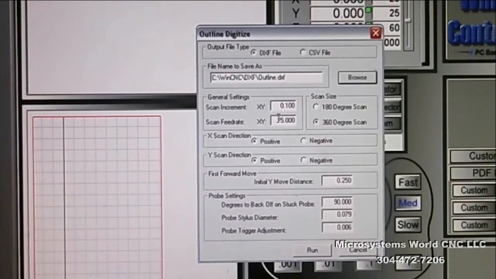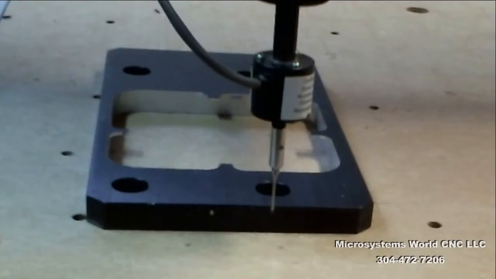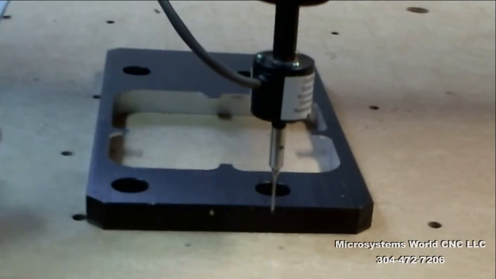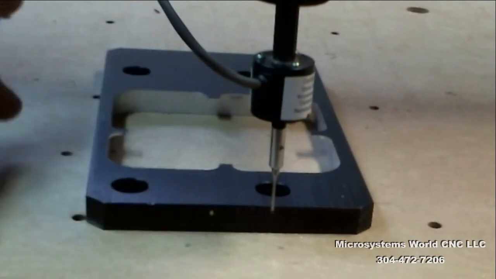I do not set my feed rate higher than 30 inches per minute because I want an accurate scan. The higher this feed rate, the higher the speed is for the scanning, the less accuracy you get, and also the more likely you are to jar your material as it's going around. And if you jar it, your outline will not be correct. I do not have a good fixture on this, so there's a possibility that my outline will not be correct.